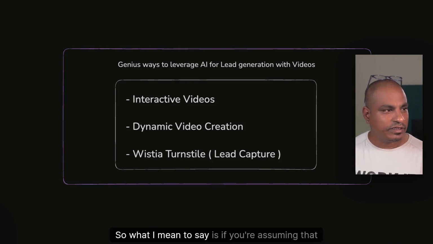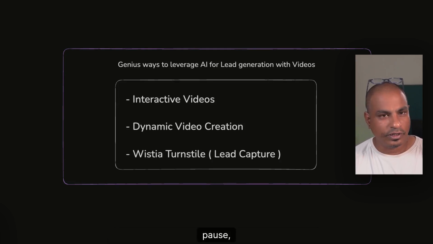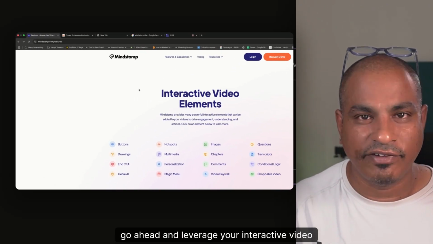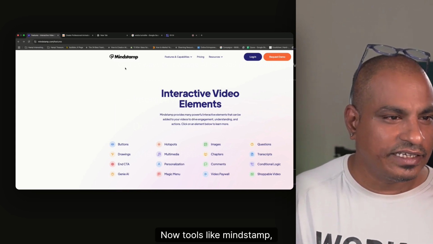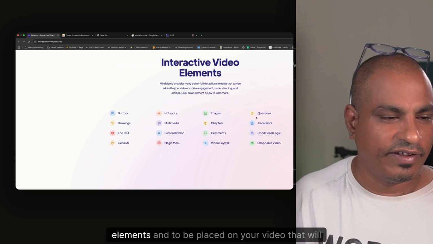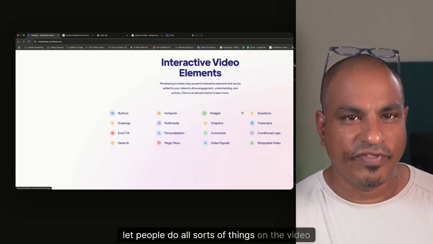So if you're assuming that interactive elements in video could mean play, pause, fast forward, or increasing your playback speed, there are some other genius ways that you can leverage interactive video elements. Tools like Mindstamp, which are powered by AI, of course, help you generate all these kinds of interactive elements to be placed on your video.